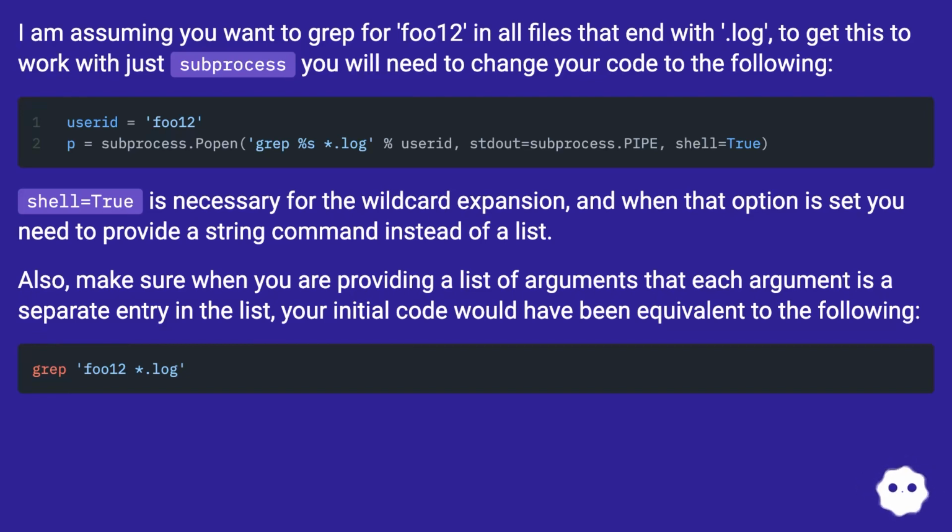Also, make sure when you are providing a list of arguments that each argument is a separate entry in the list. Your initial code would have been equivalent to the following.